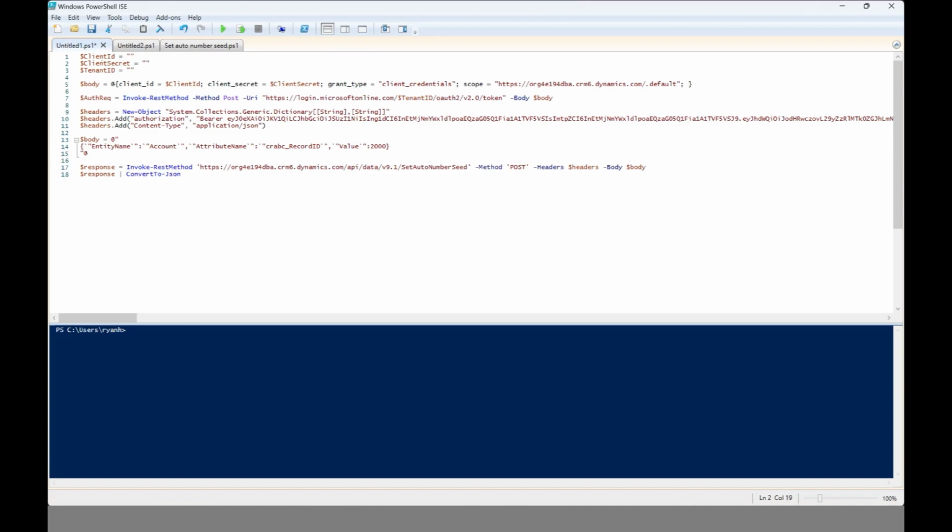I'll put this in the description so that you can use this. But we need to actually go and create a service principal that can be used with the client ID, the secret, and the tenant ID. Then we'll insert that into the script and run it using PowerShell to test that it works.